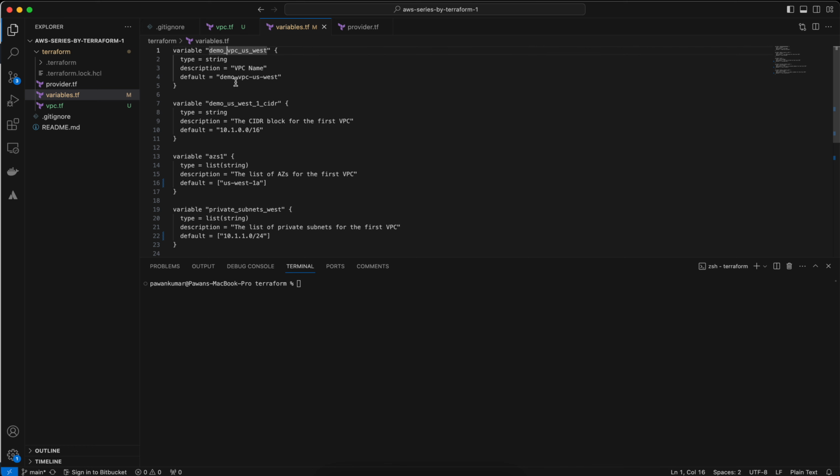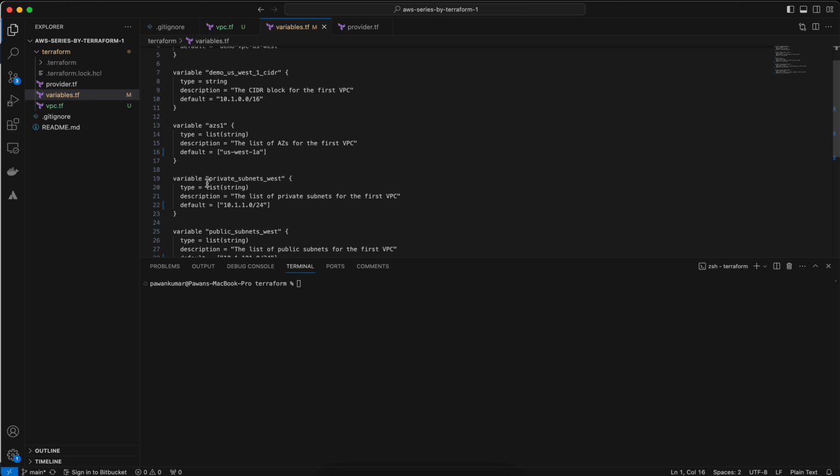This is my variable name, and the value is the name I want to use during the creation of the VPC, so demo VPC US West 1. The variable CIDR is the subnet of my VPC, 10.1.0.0/16. For AZ, if you want to use multi AZ, you can add a comma and another AZ in the default values, but in our case I am using one AZ, US West 1A.